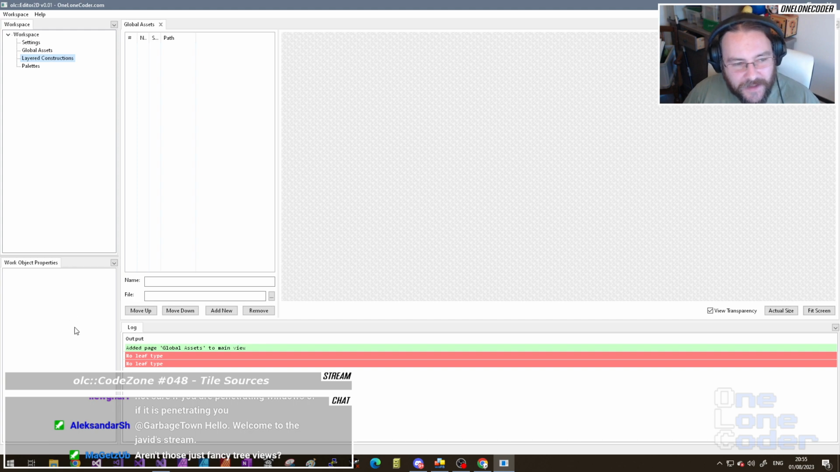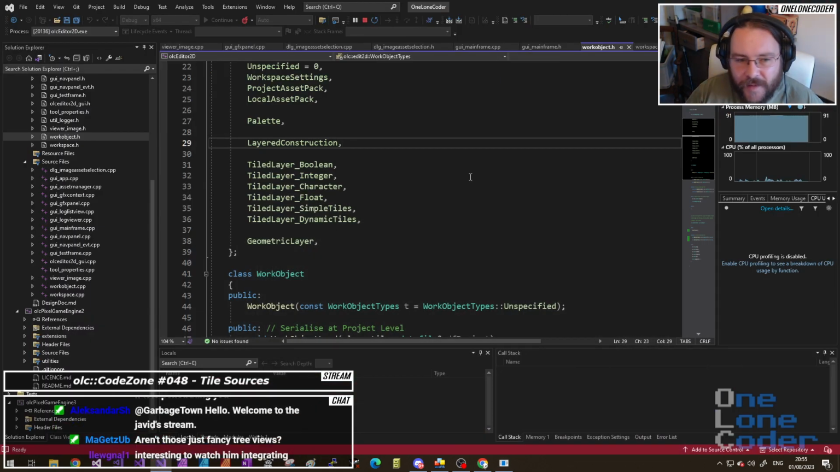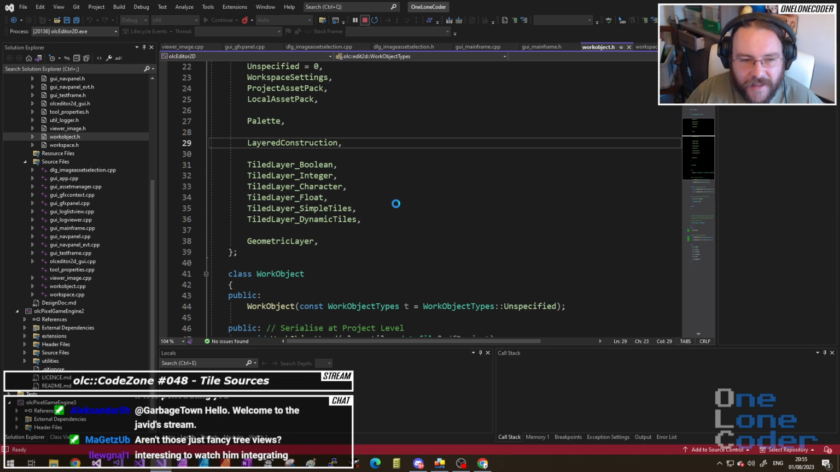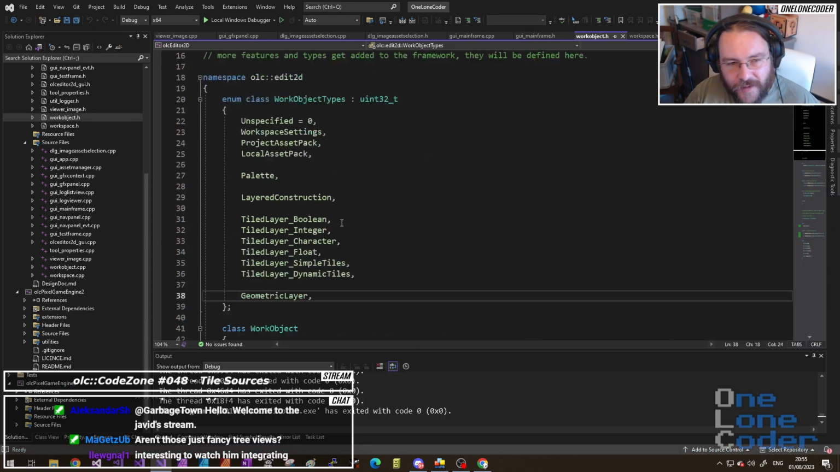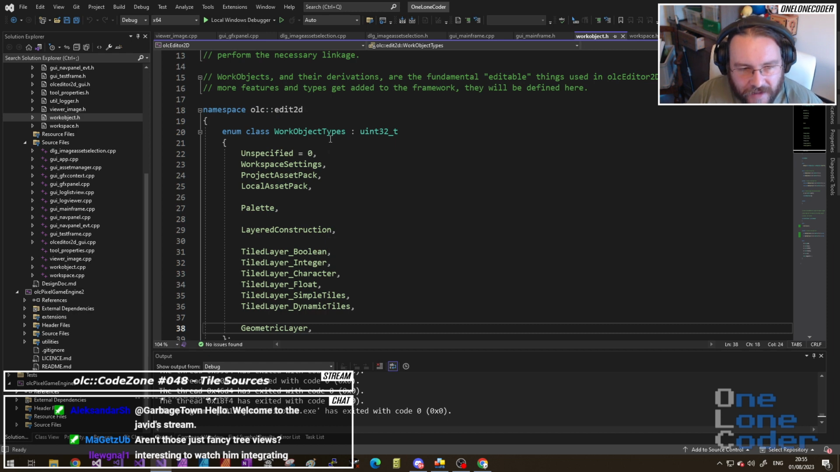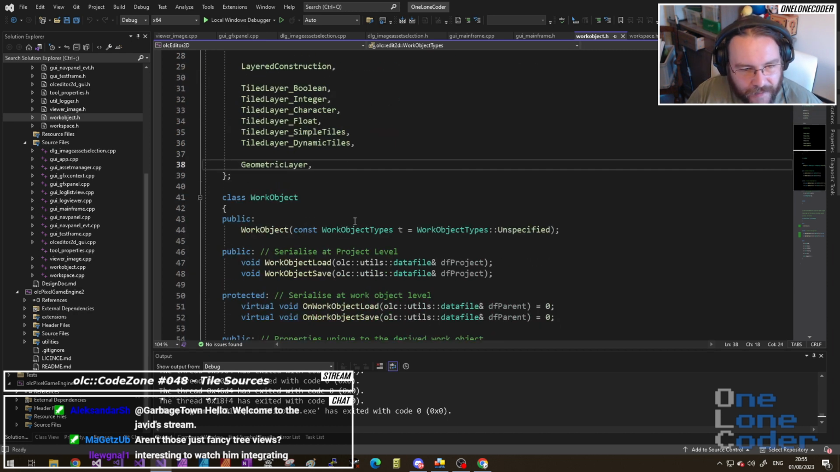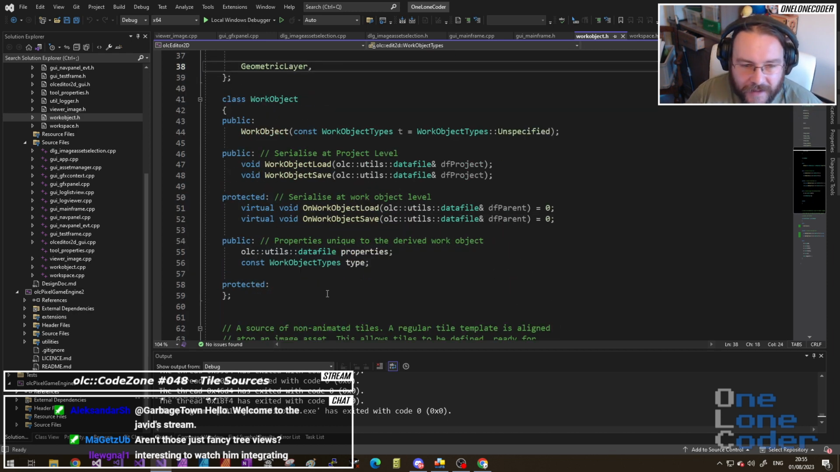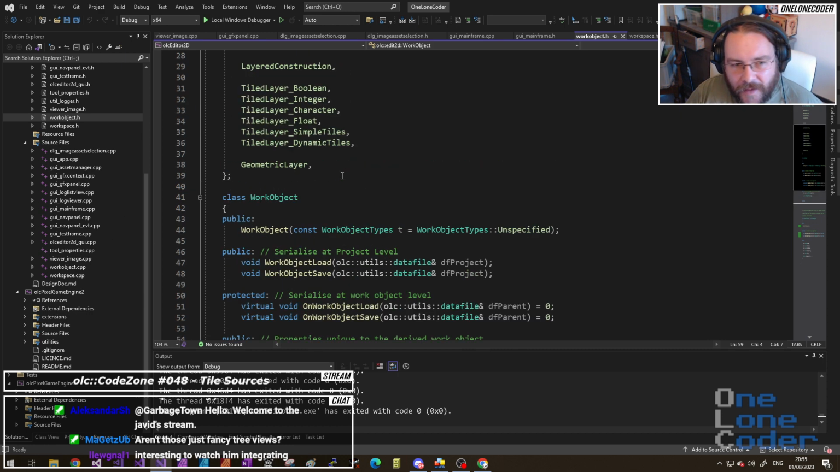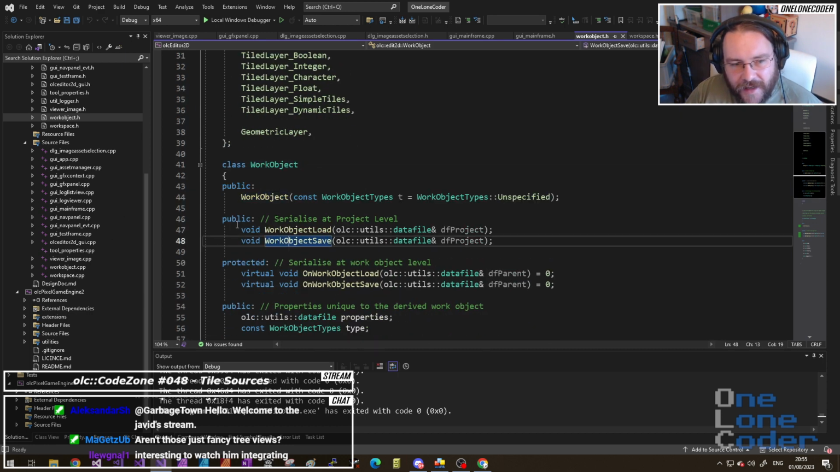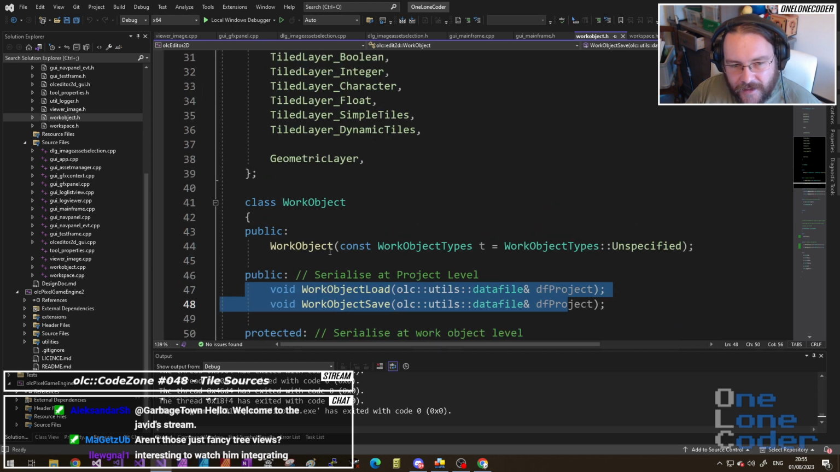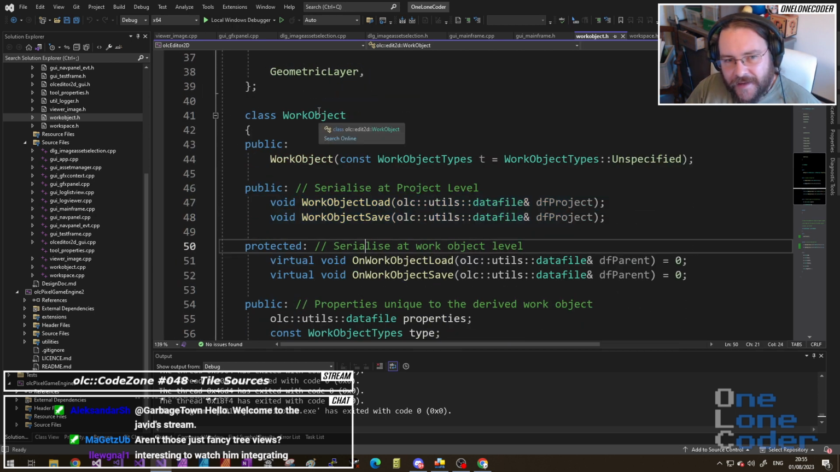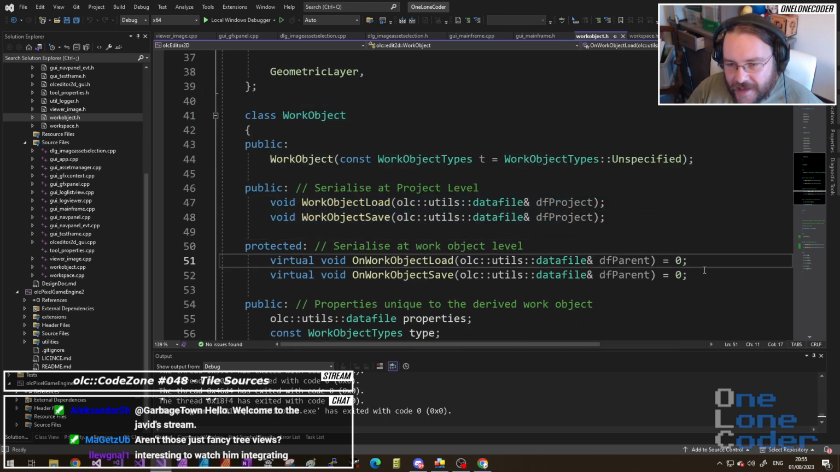At the moment, I don't have anything that's up and running because I've decided to use, from my saving stuff video, the OLC data file format as the fundamental data storage mechanism for everything in the application. I use it because I'm familiar with it. And so all of my work objects have this public work object load and work object save function. Now, anything that derives from this class has to, as you can see here, it's abstract, has to override the on work object load and save.